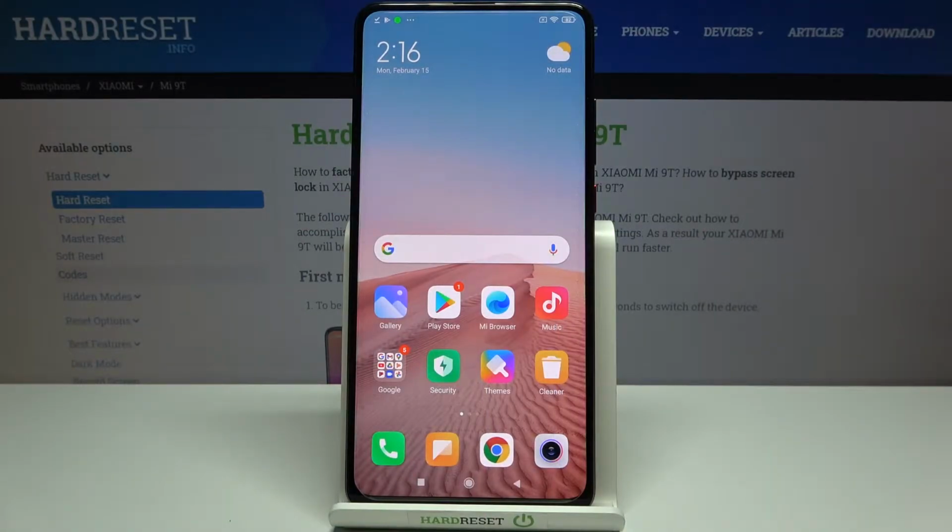Hi everyone, here we've got Xiaomi Mi 9T, and let me share with you how to add a photo to a contact in this device.